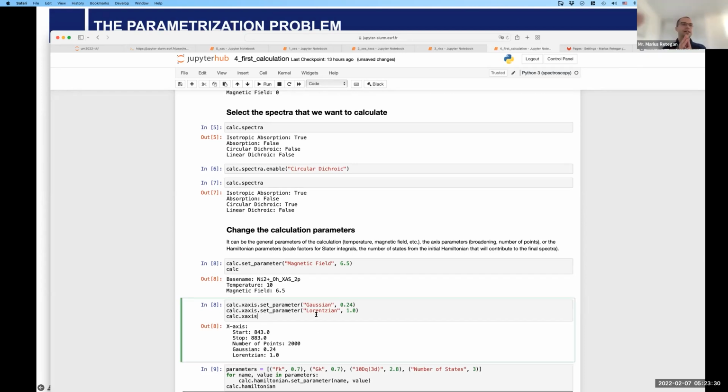Something that changes the way a spectrum looks is the Lorentzian and the Gaussian broadening. Now, the Gaussian broadening has to do with the experimental resolution that you have, so this depends on the experiment. The Lorentzian broadening is related to the core hole lifetime. If you have something that has a short lifetime, like the 1s core hole, it has a high probability to be filled. This can be quite a wide full width half maximum.